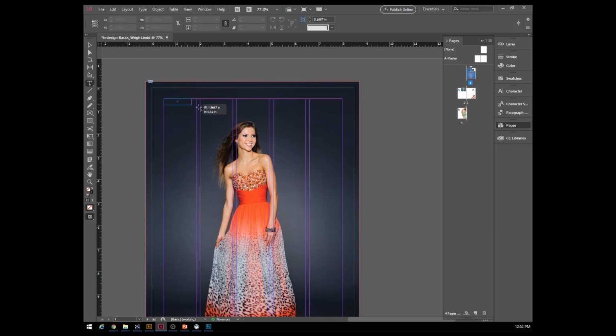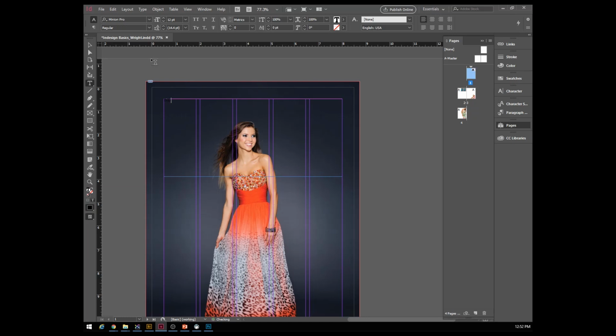So we're just going to make a nice big box that comes right across the top, maybe about mid tricep here. Halfway up her arm, we want the box to line up with. And we're just going to type the word InDesign.